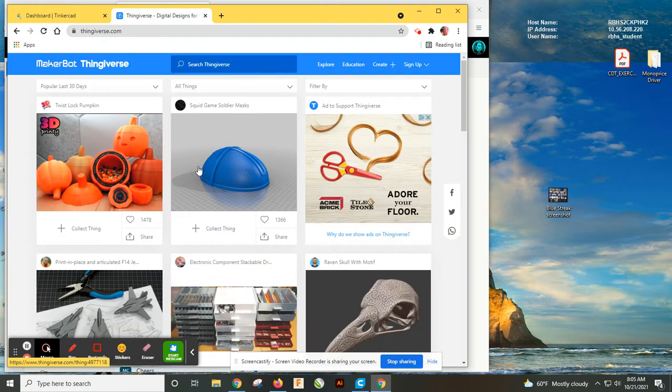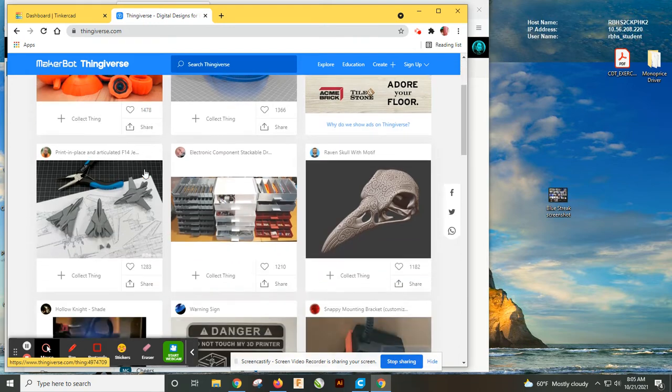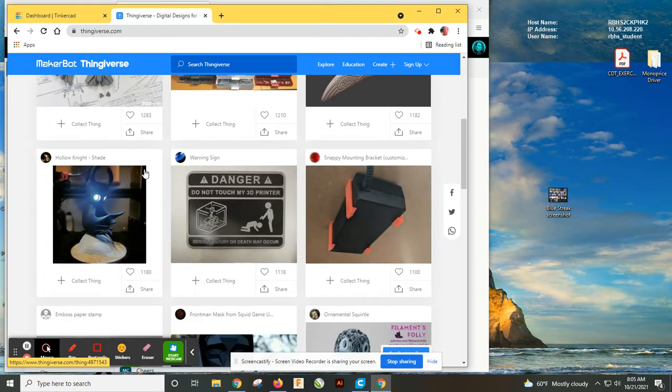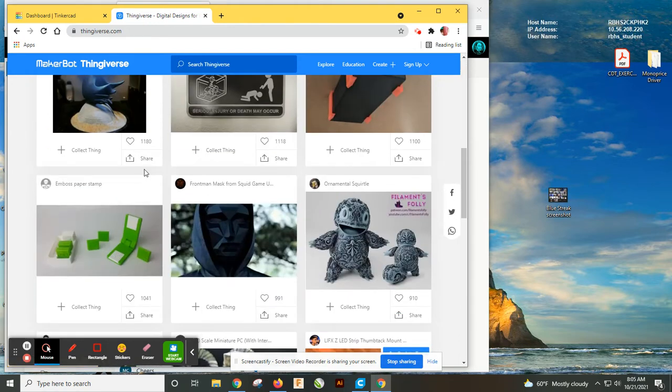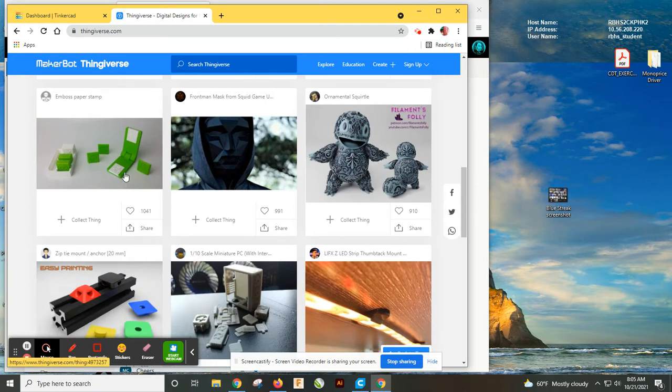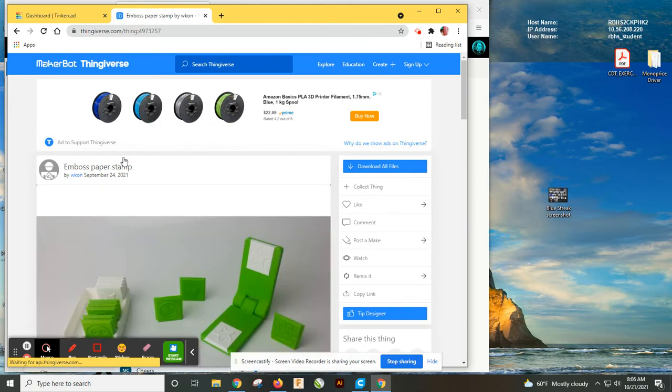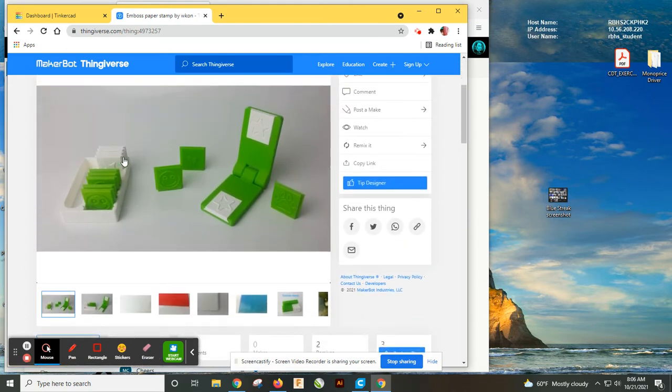In Thingiverse, I'm going to go back to Thingiverse. I need a thing that I want to edit. So here's one, emboss paper stamp. Why not make a business card that I can emboss? Because that would be pretty cool.